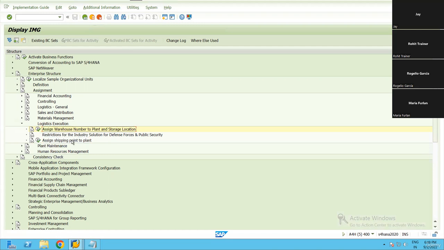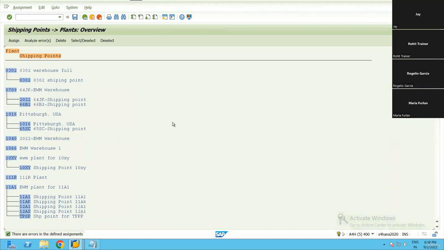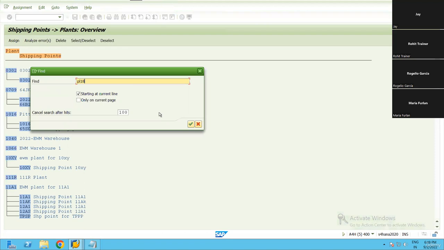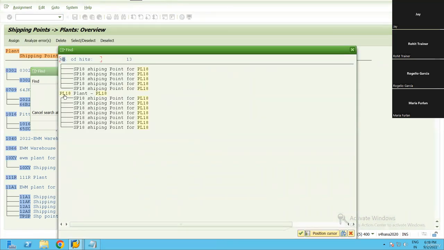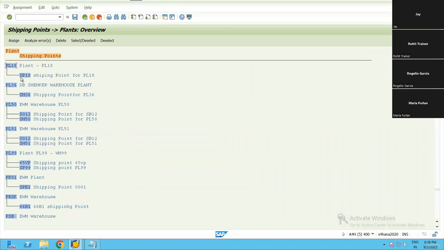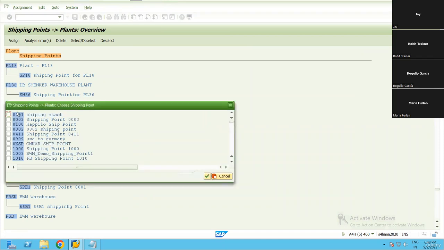After that, we also need to assign our shipping point to the plant. I'll open this node and show you the assignment. My plant is PL18. I'll go to my PL18 and I can see that my shipping point SP18 is assigned to PL18. If you want to assign your shipping point, then you can just click on the plant and then click on assign and select your shipping point from this list.